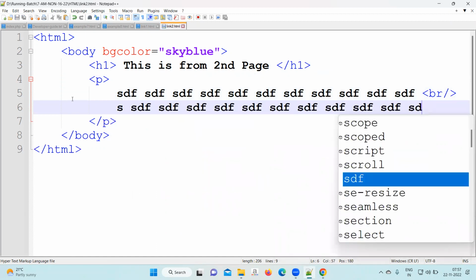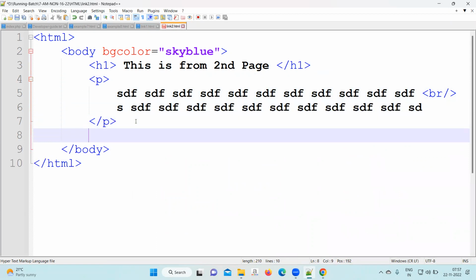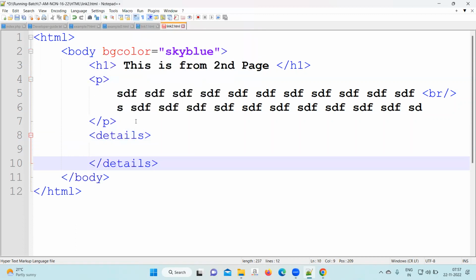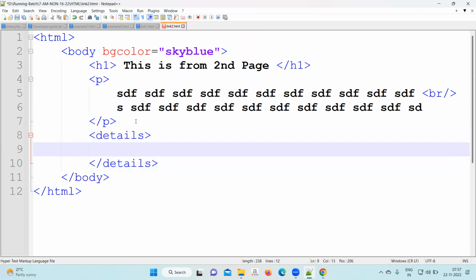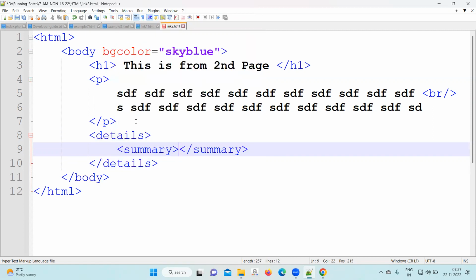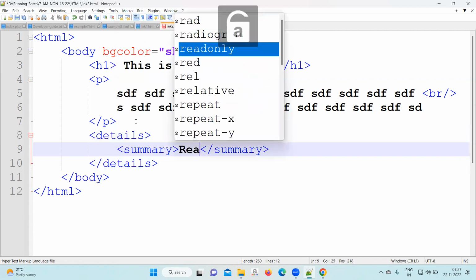Okay. HTML has a tag called details and summary that work like a collapse and expand. You can write here details tag. Read more option will be there. When you click, it will expand. Again, if you click, it will collapse. Under the details tag, you write a tag called summary. Under the summary, we can write read more.